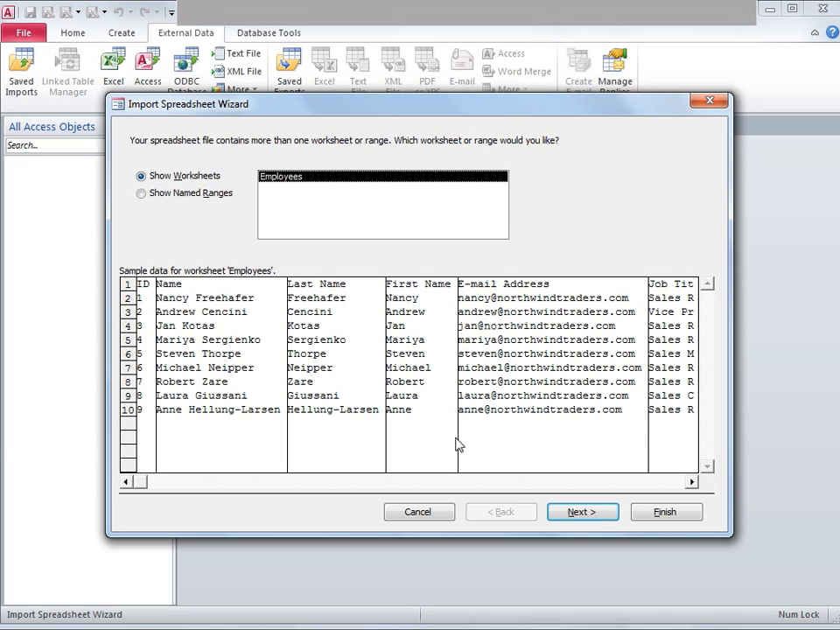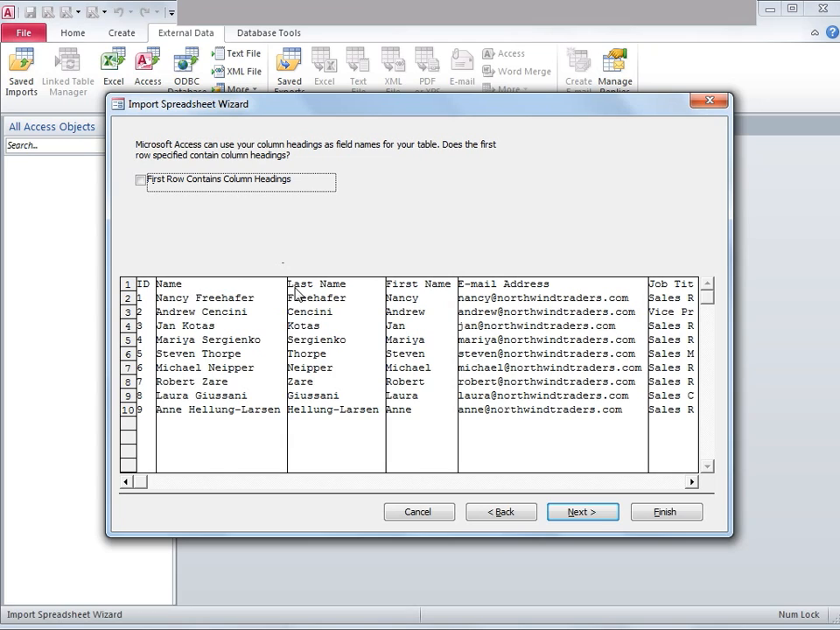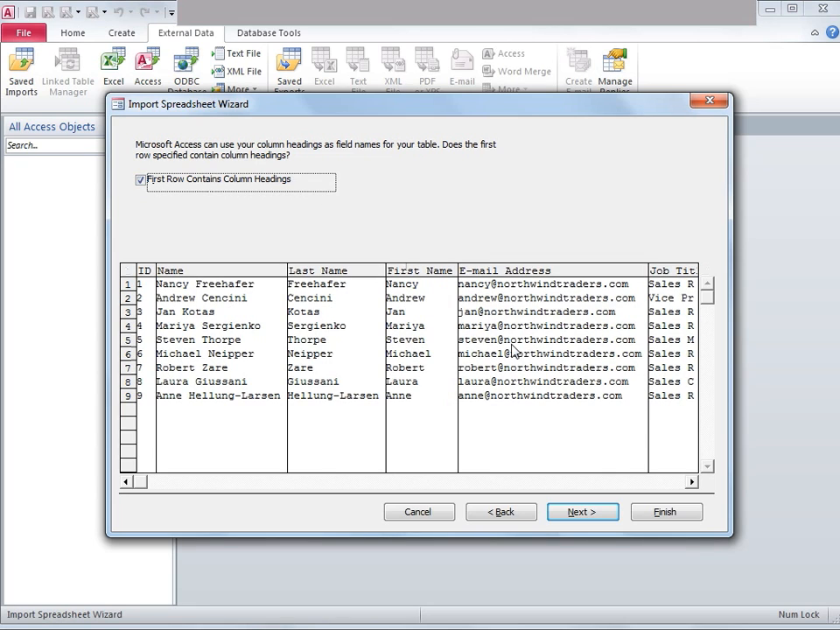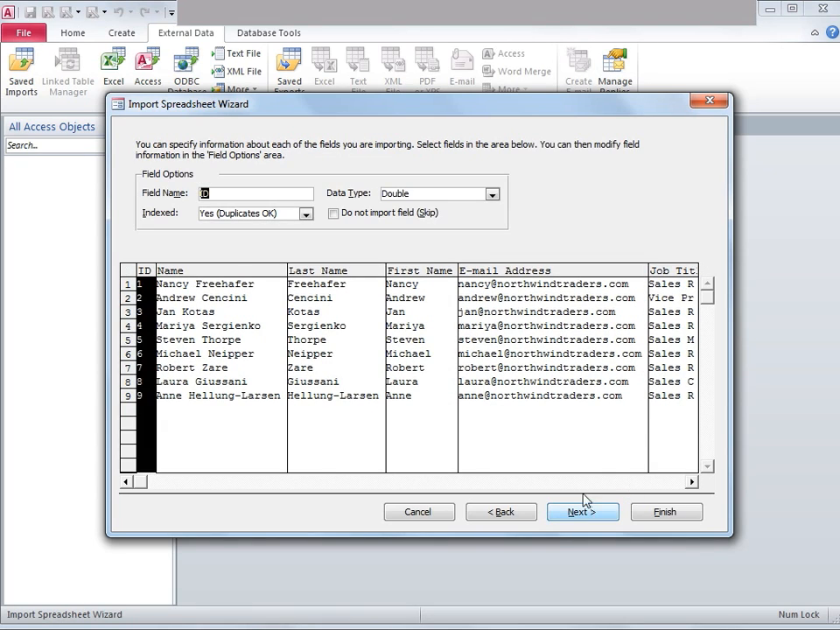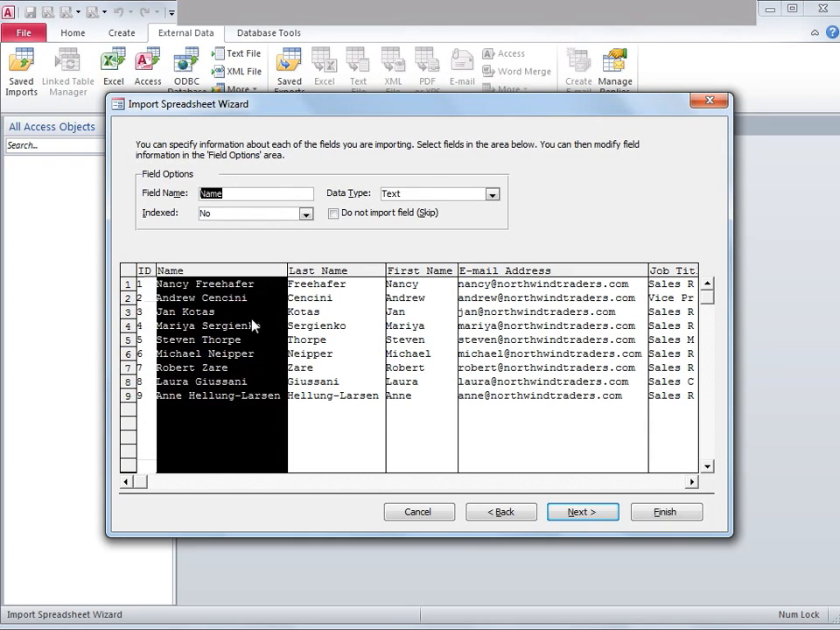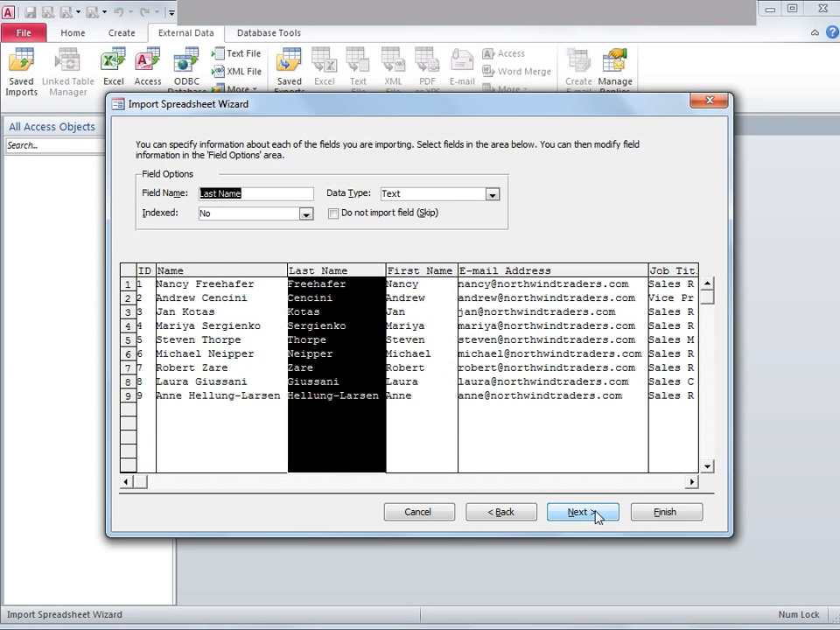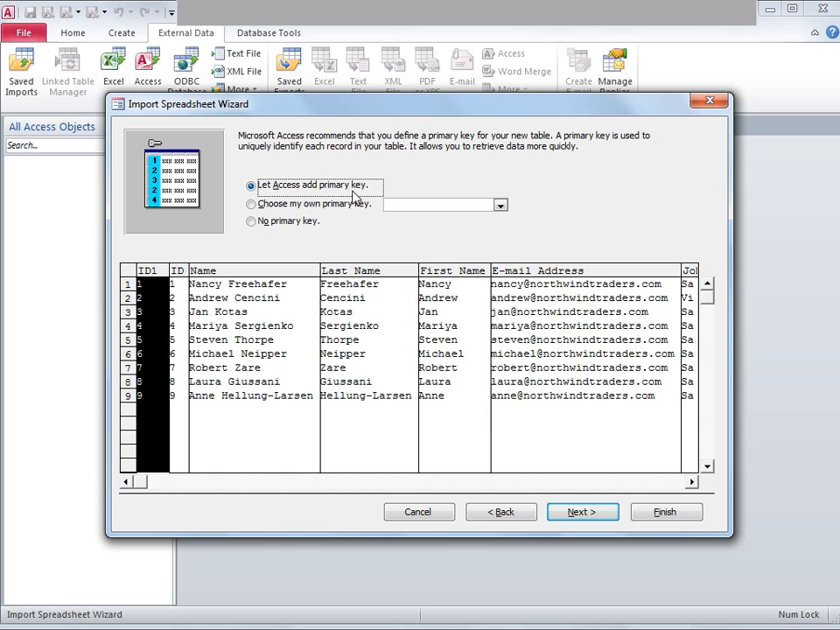OK, another window has appeared. I'm going to click on Next. I know that the first row in my Excel file contains headers, so I'm simply going to check this box. And I'm going to click Next. This is basically telling me what all the field names in my Excel file are and what the data type is. So I'm going to click Next now.